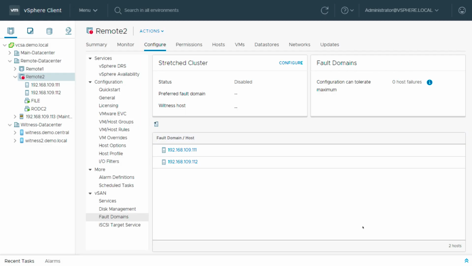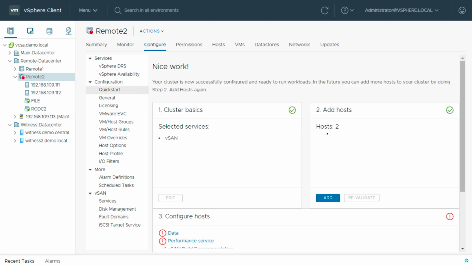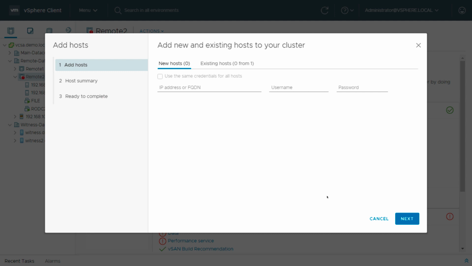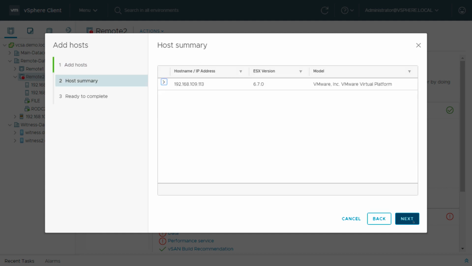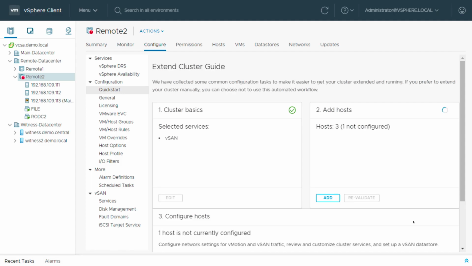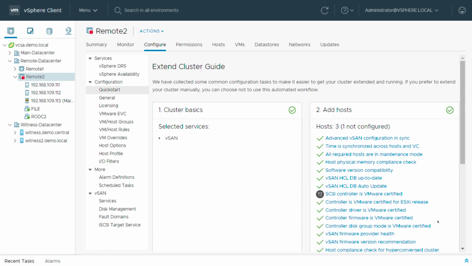Now, one of the new additions in vSphere 6.7 Update 1 is the Cluster Quickstart. We'll use the Cluster Quickstart to add this third host into our 2-node cluster. So we'll go to Quickstart, and we see that we've got two hosts. Host 113 is over here outside of the cluster. Let's add it. I really like this Cluster Quickstart. We don't have to add a new host because it's already been added, so we'll go to existing hosts, select that particular host, 113, choose next and next again, and finish. This will take a minute for this host to be added.